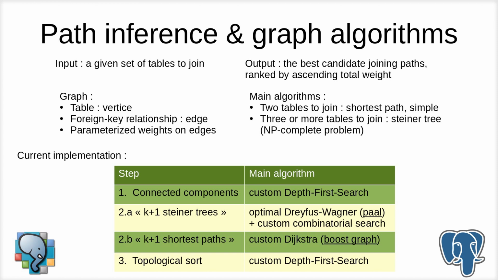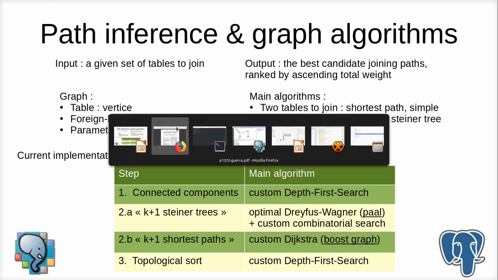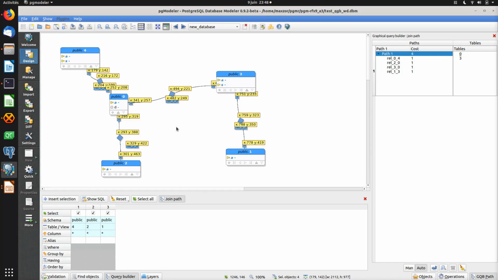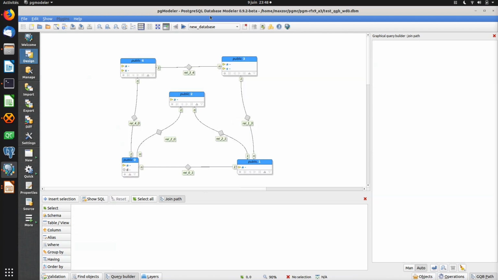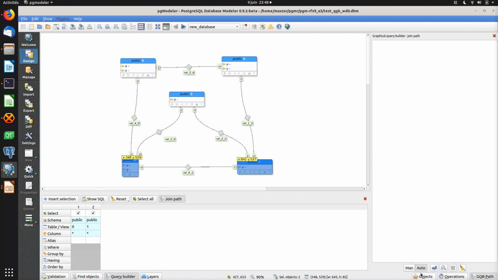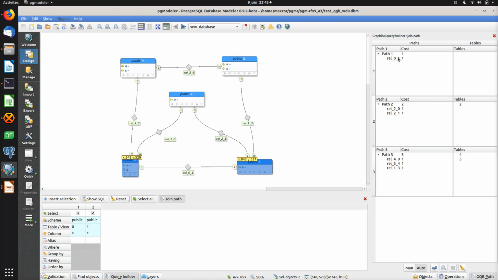That's it for the theoretic part, and let's move to some examples. We'll start with very simple 2 tables to join shortest path problems. Here we have an illustration of the k plus 1 shortest path. If we want to join tables 0 and 1, it's quite straightforward. There are 3 paths.